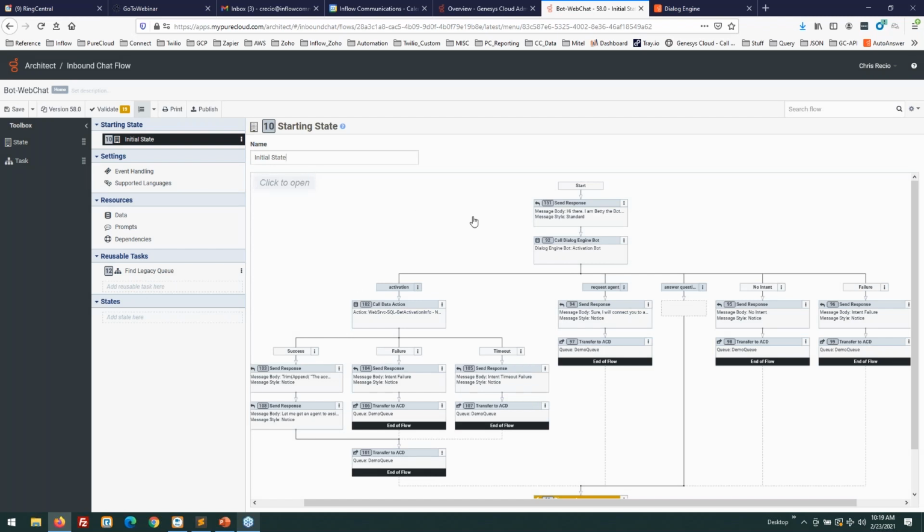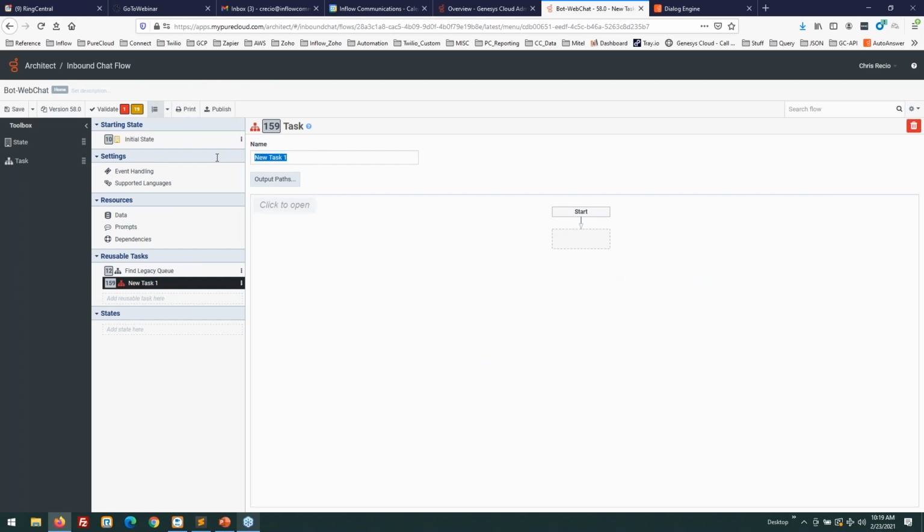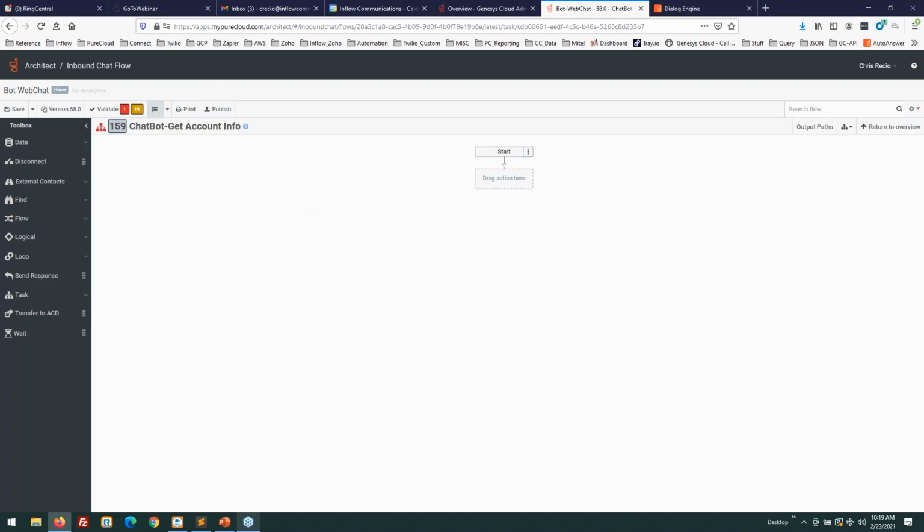So this is a bot I have currently working. However, I'm going to create something from scratch so you can see that there are no smoke and mirrors, and I'm going to call my task get account info, and I might do a little bit more. I'm going to say chatbot get account info. Now I'm going to come over here in my playing field or my design screen, and the first thing I might want to do is send a message when someone arrives.